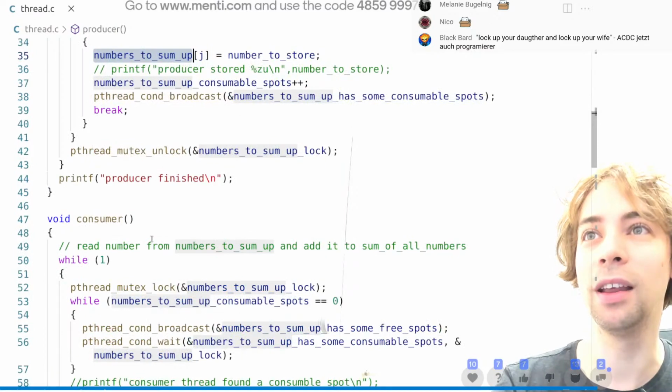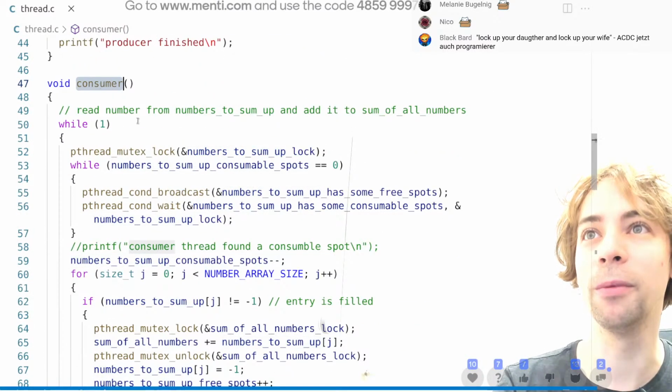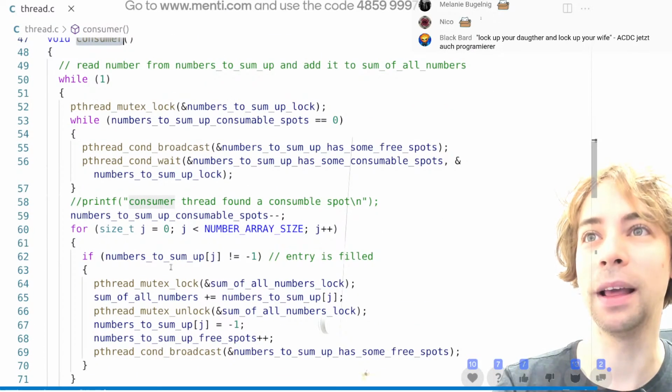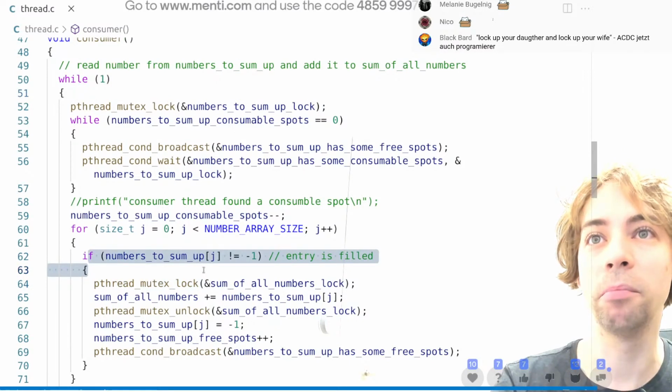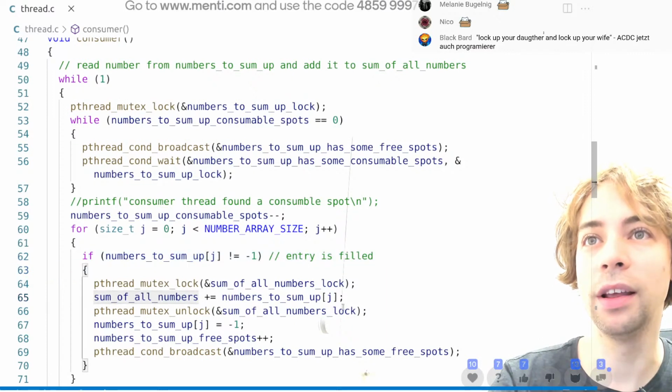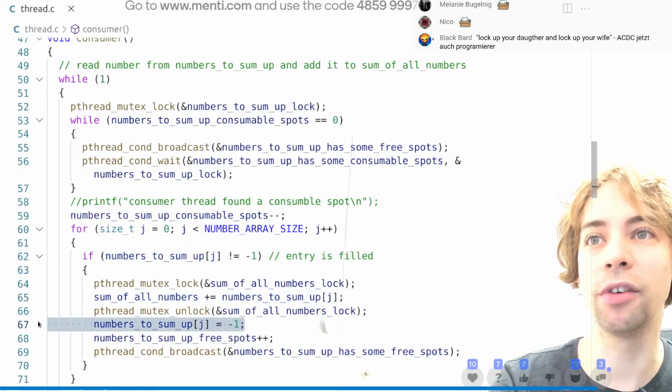And then we wanted down here this consumer to basically iterate over that array all the time. And whenever it finds an entry that is filled with data, then it should take that entry, sum it up, and reset that entry to -1.